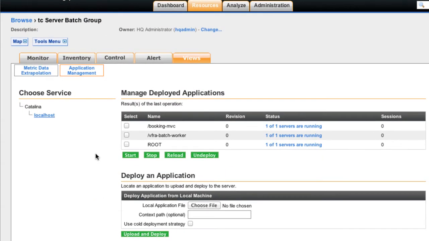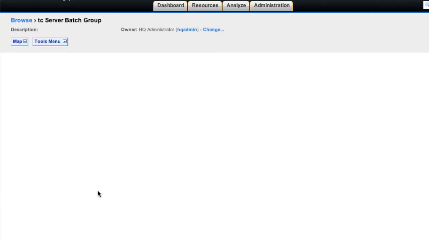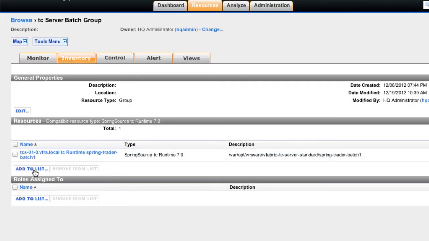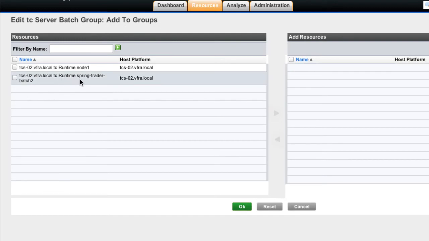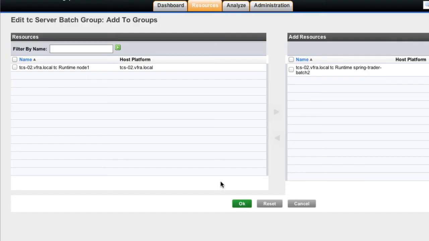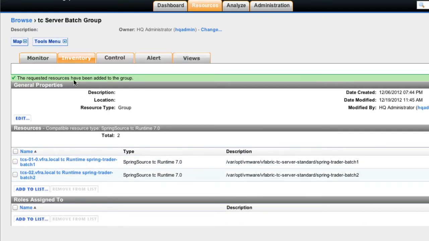So now I'm going to add a new member to the TC server batch group. I can go to inventory while I'm in the batch group context in Hyperic, and I can say add to list. Select a runtime, which already has been created. Press OK. Now it shows under inventory that I have both members added to the group.